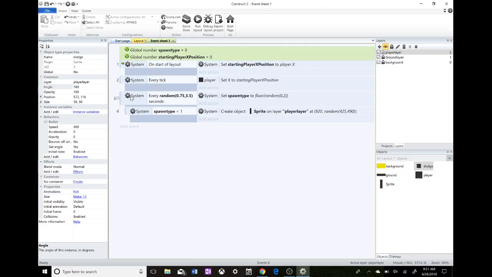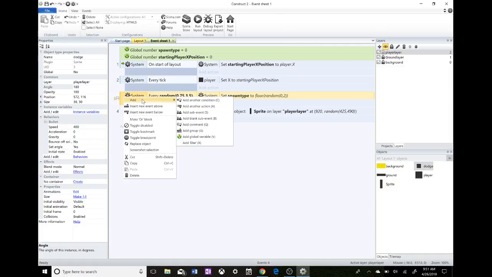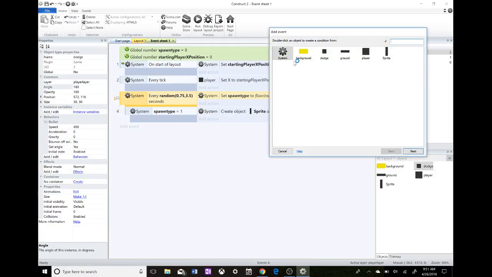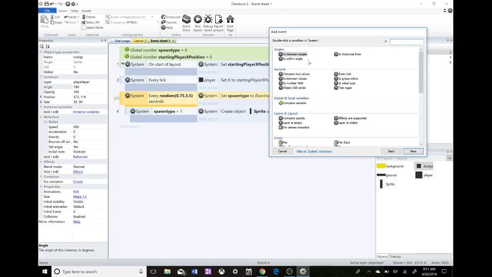All right, so creating another sub event. Sub event of event 3. Make 4 sub events. Sub event of 3. Another sub event for event 3.